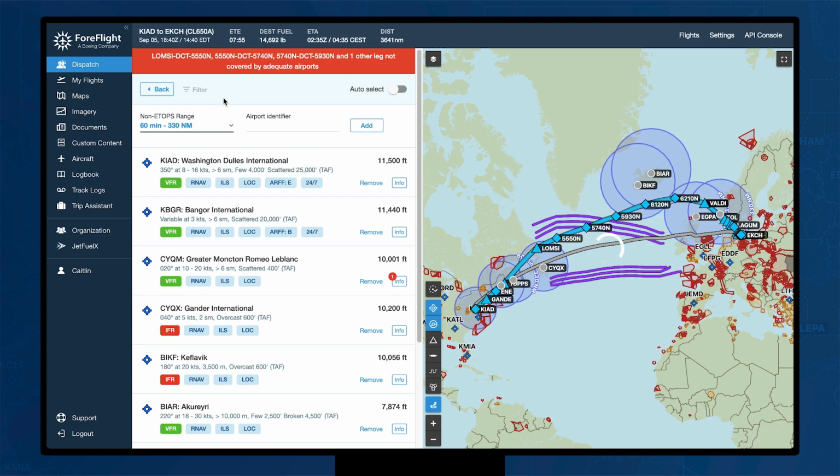Yeah, thanks, Josh. And I'll go ahead and leave this. Since we are going to be planning with ETOPS, I'll go ahead and leave our adequates at 60 minutes. And we can see we've got this error here. We're not fully covered. And that's kind of an indicator for us that we need to use ETOPS.